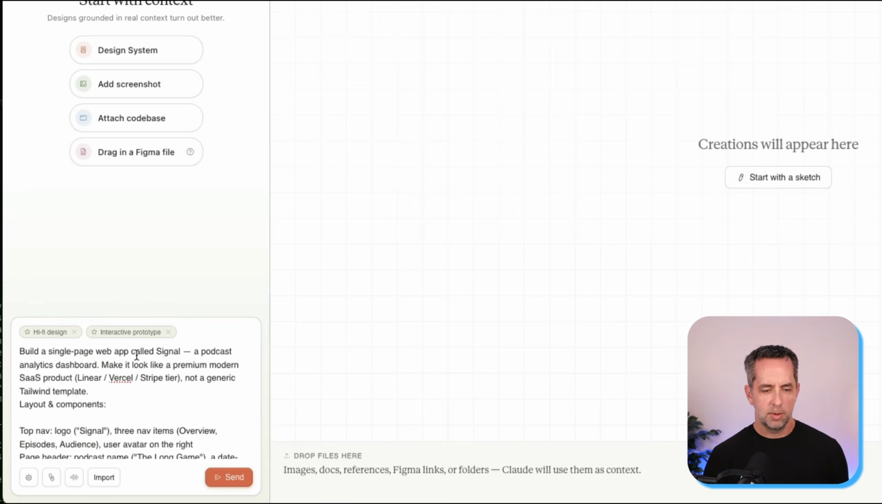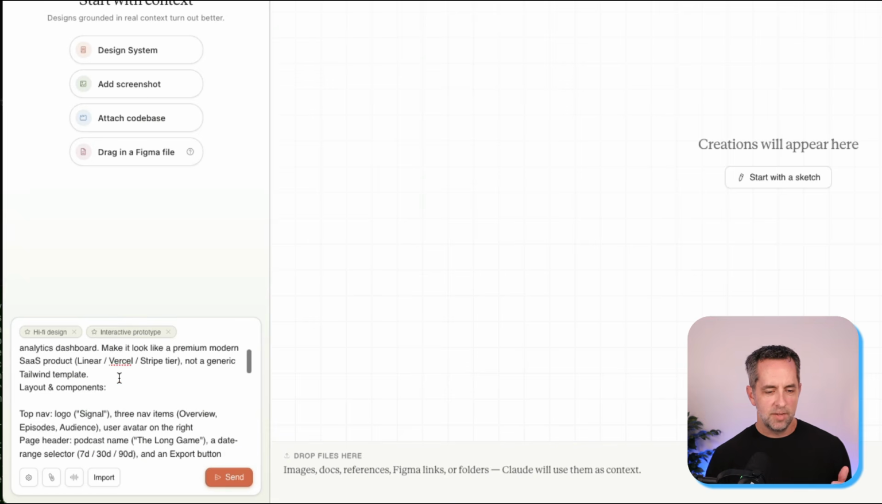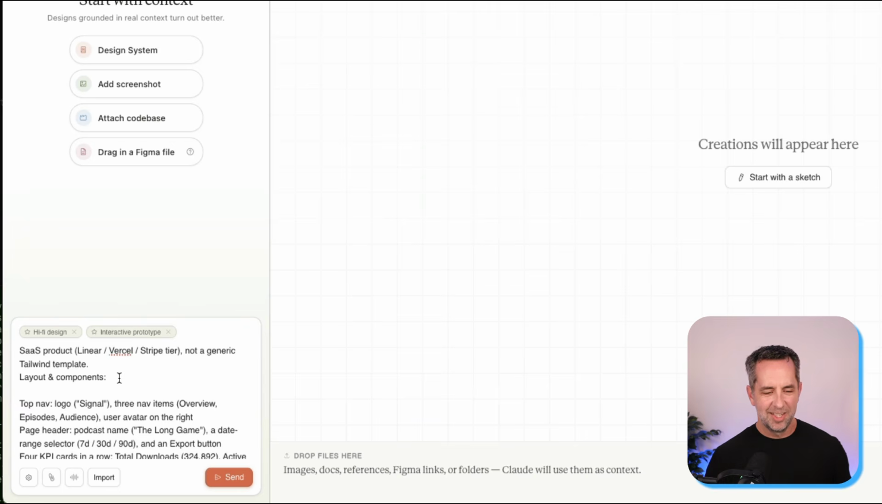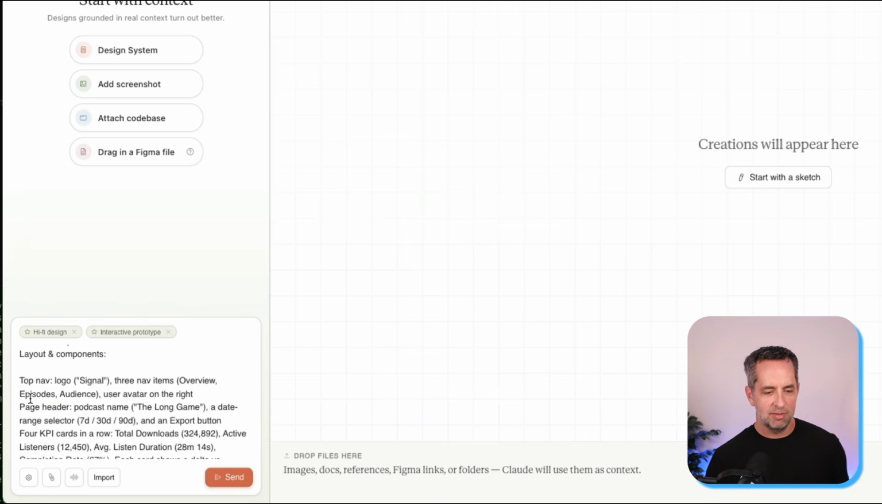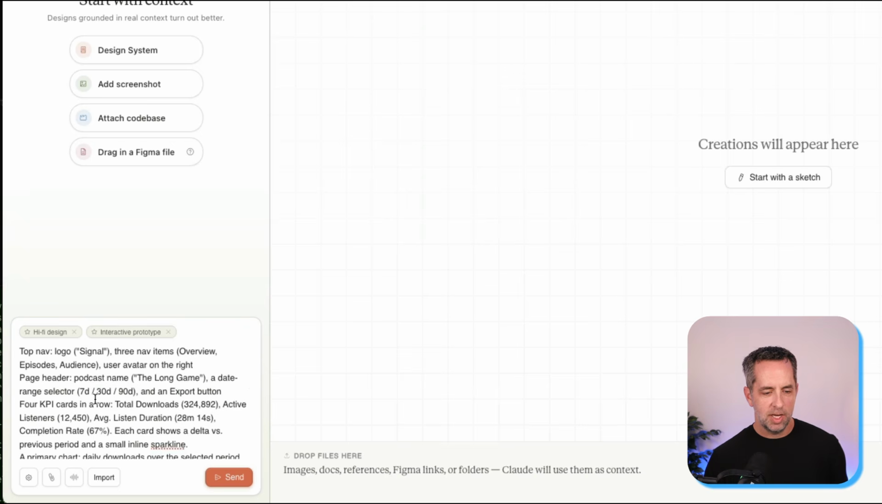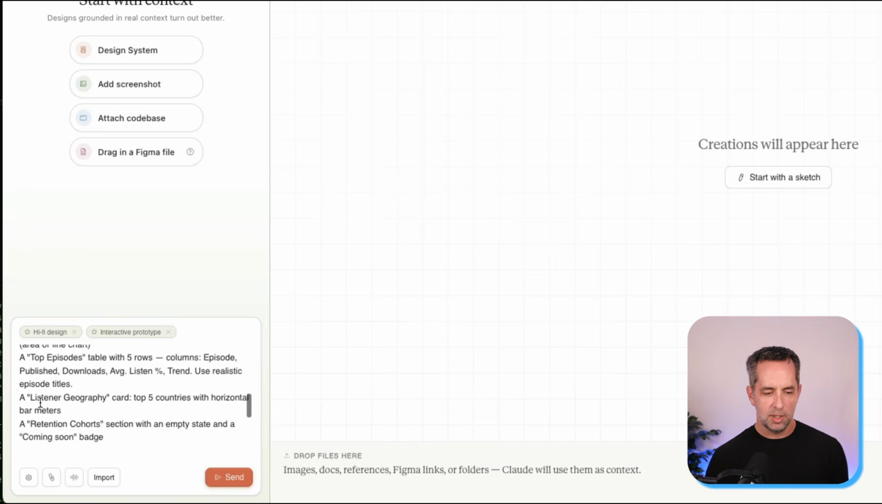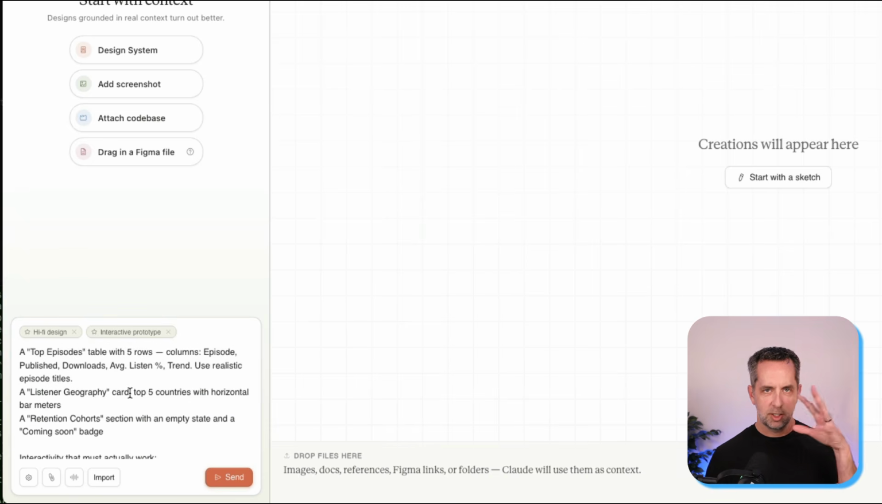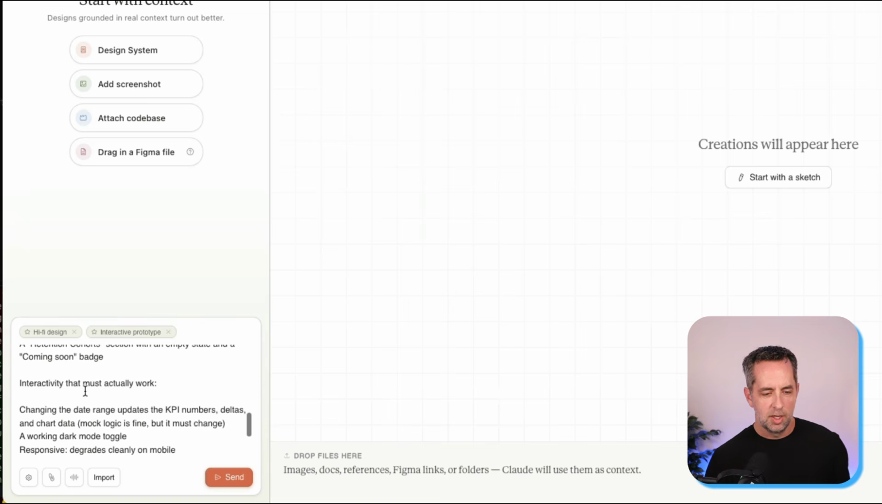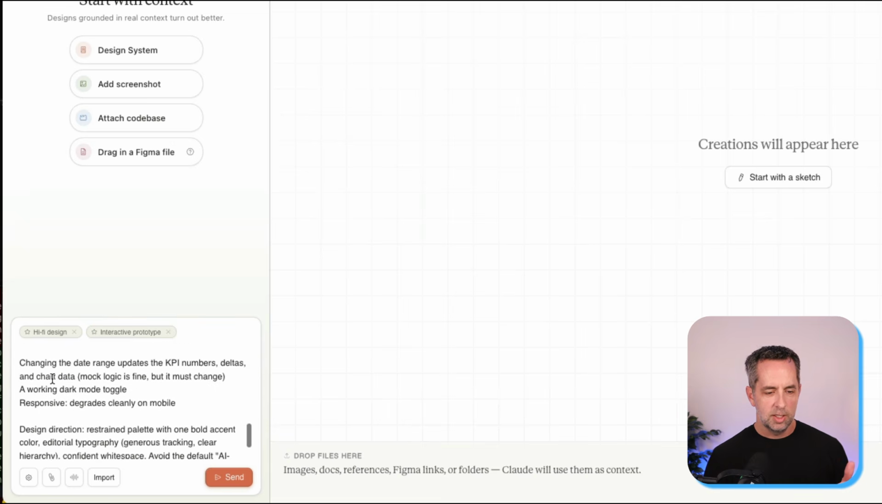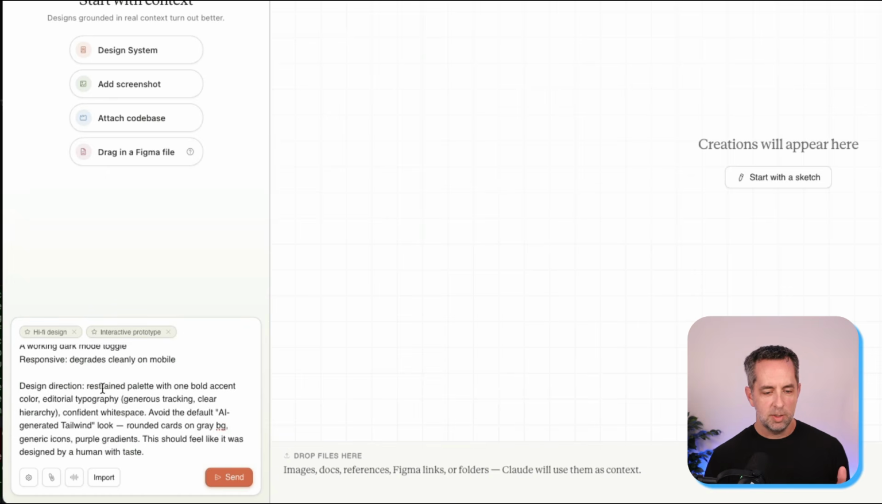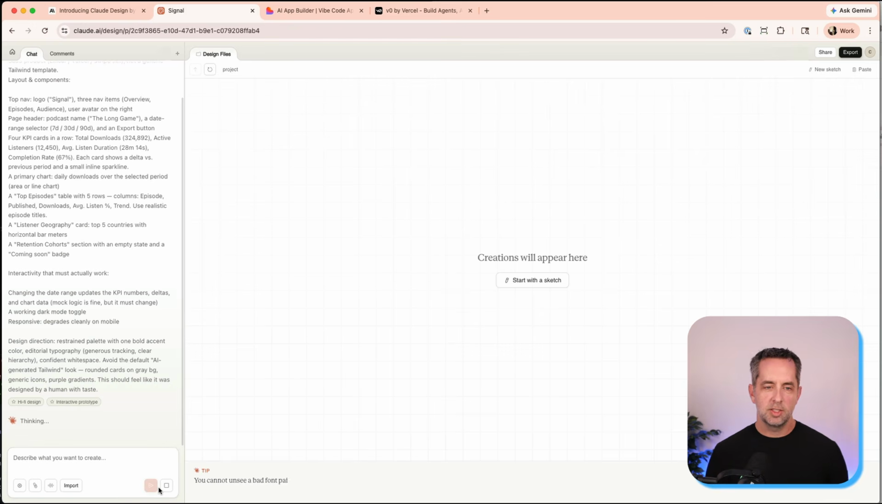So we're building a single web application called Signal, a podcast analytics dashboard. Make it look premium like Linear or Vercel, not generic Tailwind template, which is what we get a lot of times. So it has top nav, page header, 4 KPI cards in a row. That's cool. Completion rate, primary chart, a top episodes table, a listener geography card, kind of showing where people are listening, and retention cohorts. Interactivity that actually must work, changing the dates. Design direction: restrained palette with one bold accent color, editorial typography, generous tracking, clear hierarchy, confident white space. Cool. So let's see what happens.